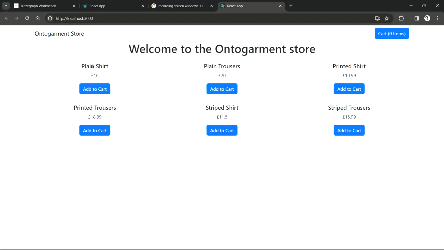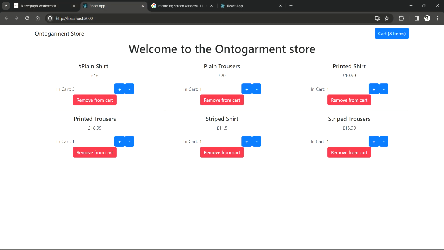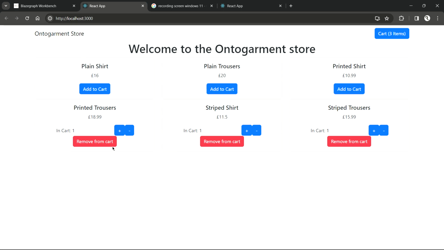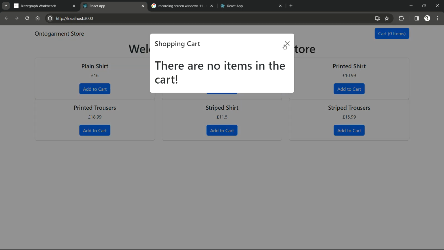So now, as you can see, the query that we made here, which returned all the instances with their ID and their price, such as plain shirt and plain trousers, are now represented on the web page as items that we can add to our shopping cart. So let's say we remove everything from the cart. Now you can see that the cart is empty, there are no items in the cart.